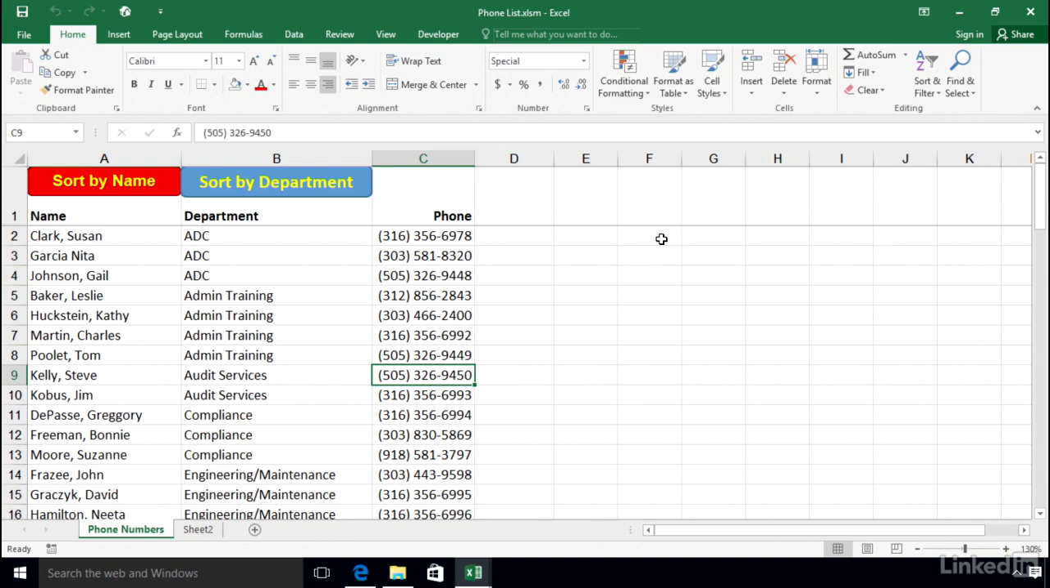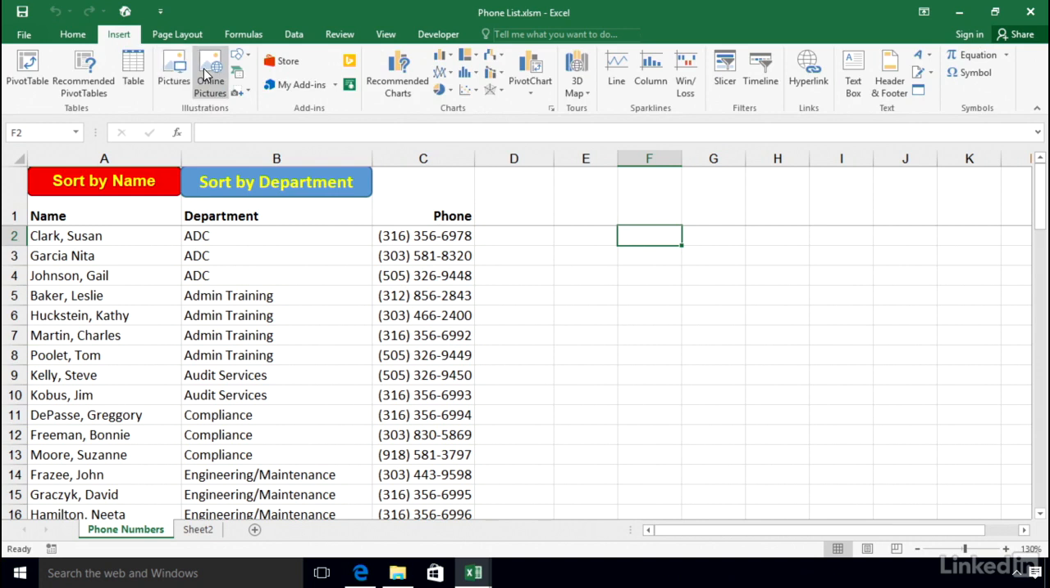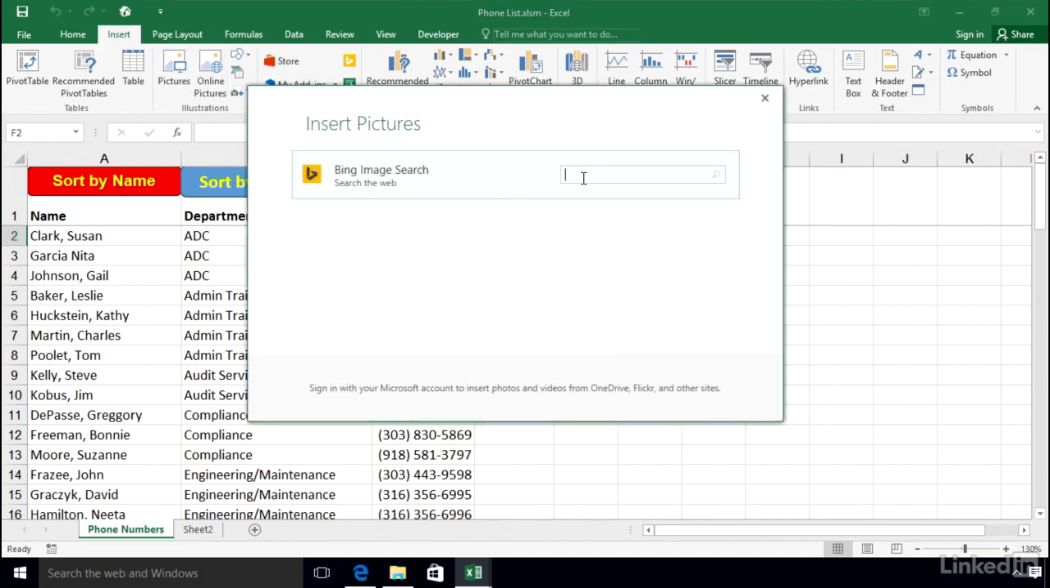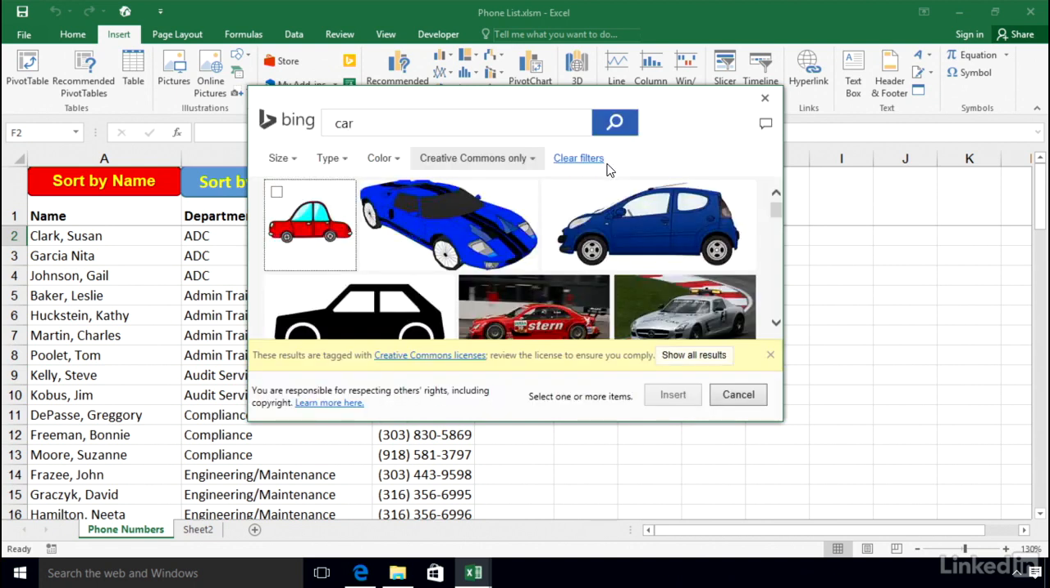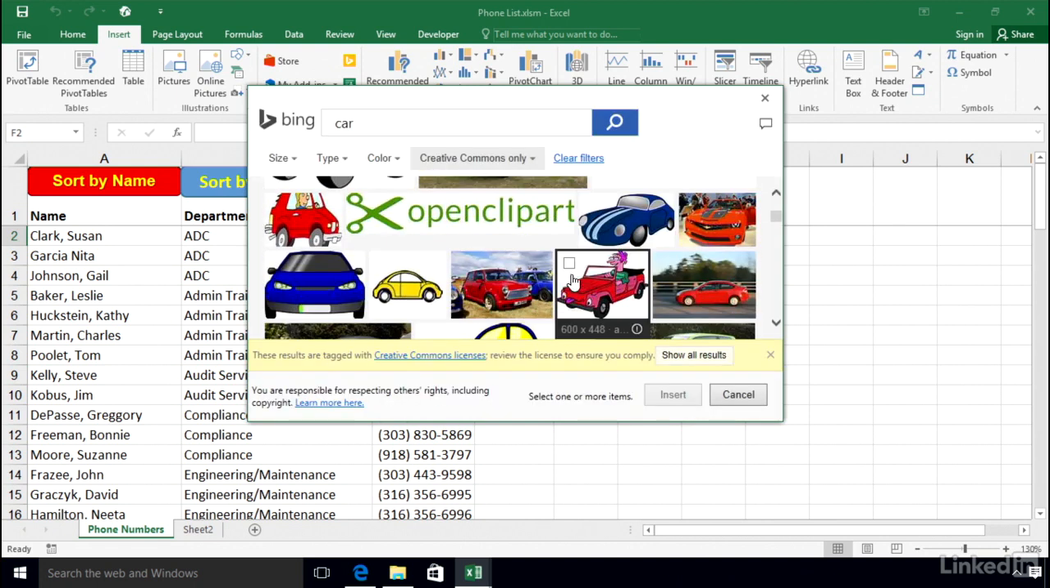Now, I wouldn't have a strong reason for saying let's use a car here, but maybe this is a company involved in car repair or car manufacture, something like that. How about a car icon? Insert. Go to Online Pictures. Type in, for example, car. And enter. And we're likely to get a ton of them here. So any one of these.